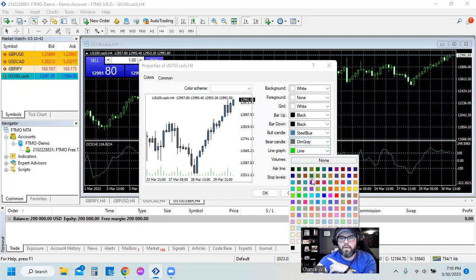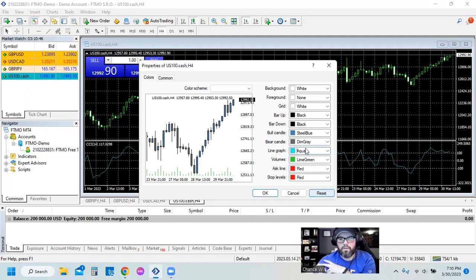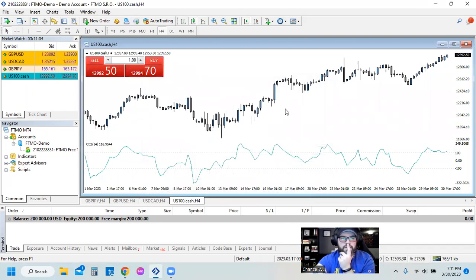Line graph, let's make it, I don't know, let's make it this nice aqua color. Volume, we'll make it red. Ask line, red line. Yeah. So I'm going to do that. I'm going to hit OK. Oh, man, that looks so much cleaner.